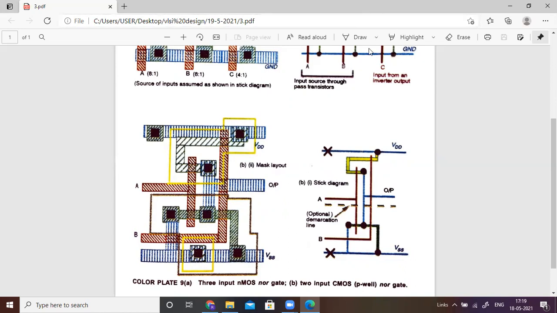So just consider here, just concentrate here. This is the stick diagram of a two input CMOS NAND gate, sorry, NOR gate. This is the two input CMOS NOR gate. This is the stick diagram. So just observe here. This is the structure of a stick diagram. You can draw the stick diagram.